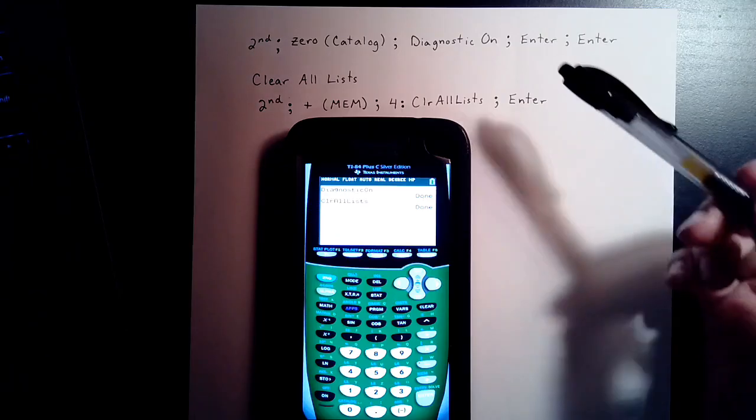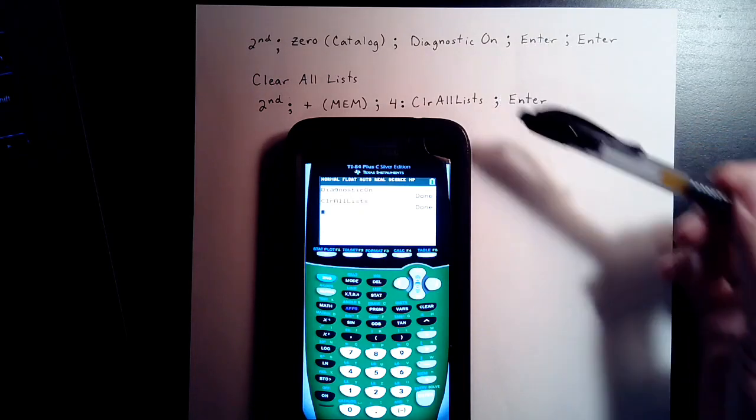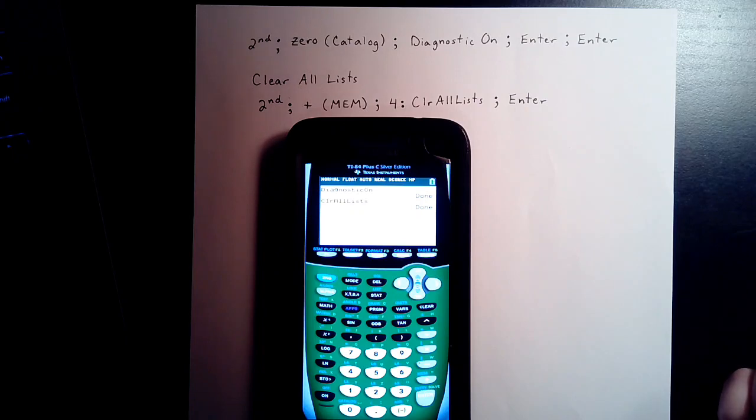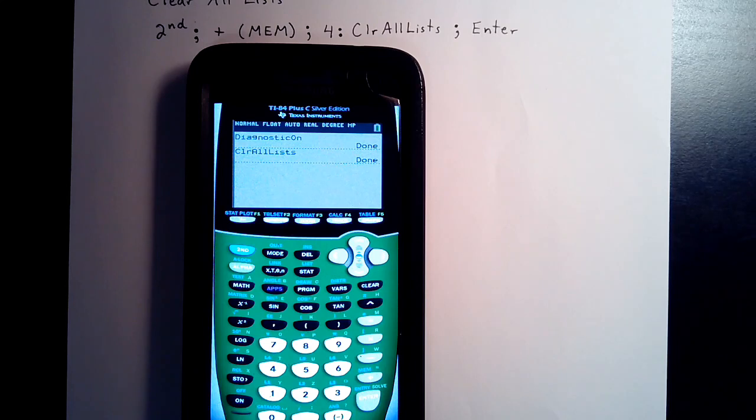Alright, so now that we've got our diagnostics turned on and all of our lists are cleared, now we're going to create new lists from the data on the second page of the worksheet. It's on the top right side of the second page in the worksheet. Alright, so on our second page of the worksheet, the top of it says using the calculator. Step 1, enter data into the calculator.